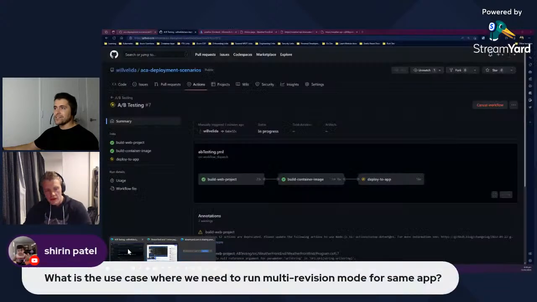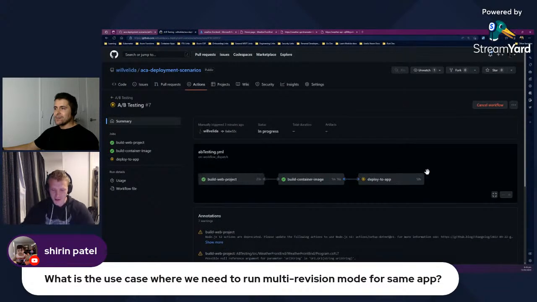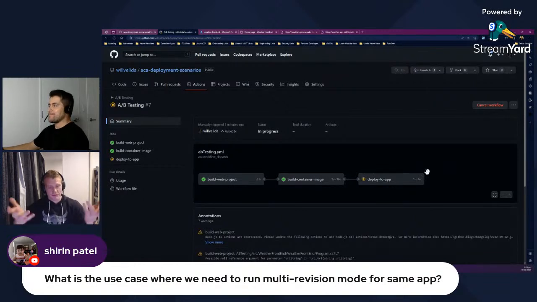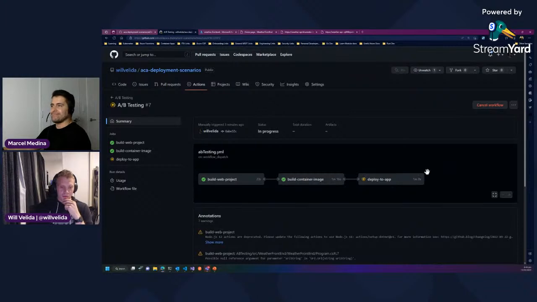More questions, because that's still running. What's the use case where we need to run multi-revision mode for the same app? It's not necessarily the same application. If you're making changes to your application, you might do blue-green deployments to make sure that the version you're deploying is going to work as expected.